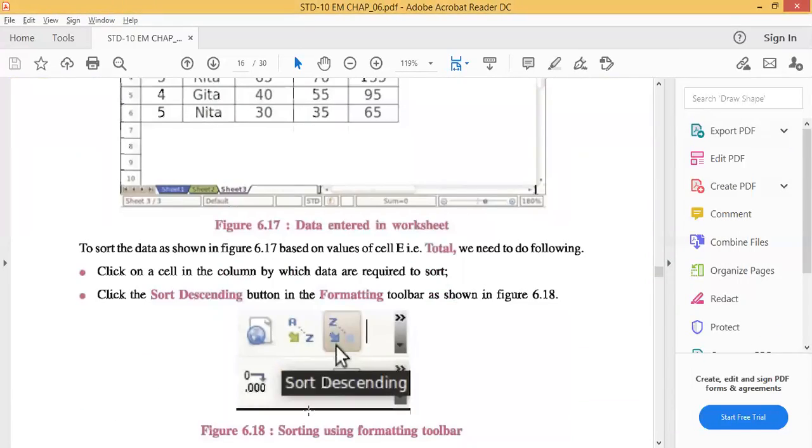What do you mean by data sorting? You know very well. Suppose I write here serial number, name, address, city. 1, Raj, Purna, Surat. 2.